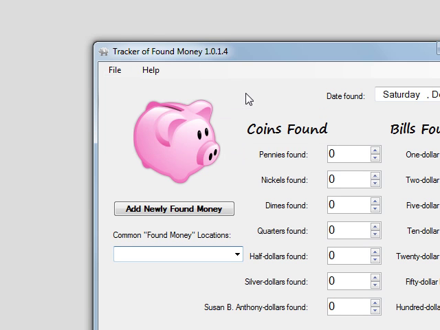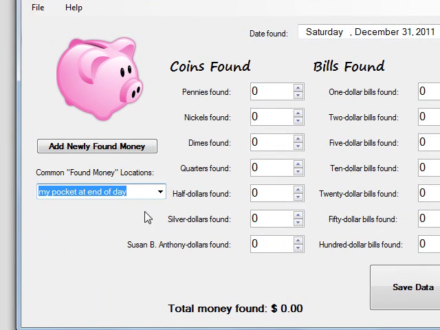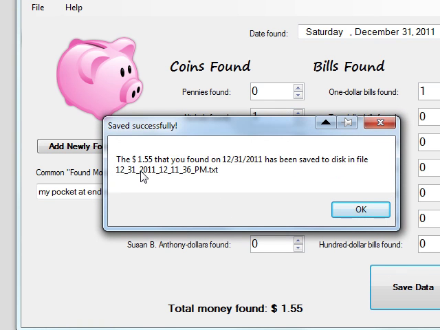So we're going to go ahead and just add a record. Let's say that it's the end of the day. We have a little bit of money left in our pocket. And let's say that we have $1, 2 quarters, and a nickel. We're just going to save that data. It's going to tell us that it was saved successfully. And as you can see, the file name where that information is saved is based upon the current date and time. And it's just a simple text file.